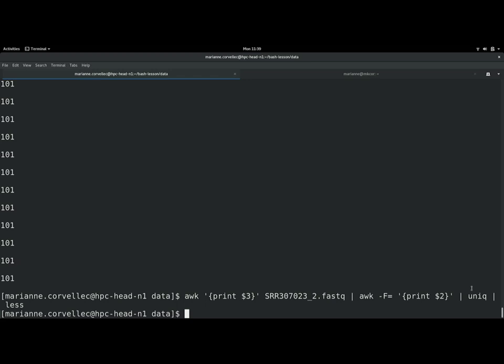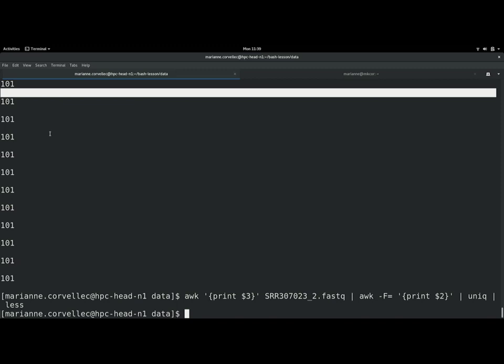The reason is that unique functions in a certain way, so it will filter out duplicates. In spirit, if you're filtering out duplicates, you're left with only the distinct unique values. But it's doing it side by side, adjacently. So here you have 101 followed by an empty line, 101 followed by an empty line. When unique is going through all the records of your file, it's actually not finding duplicates, so it's keeping everything.